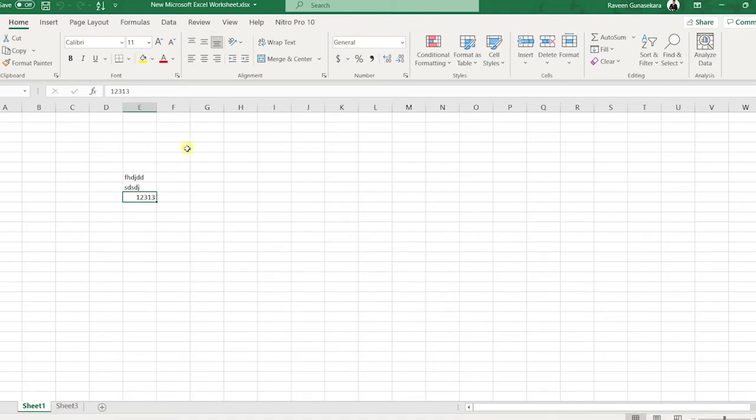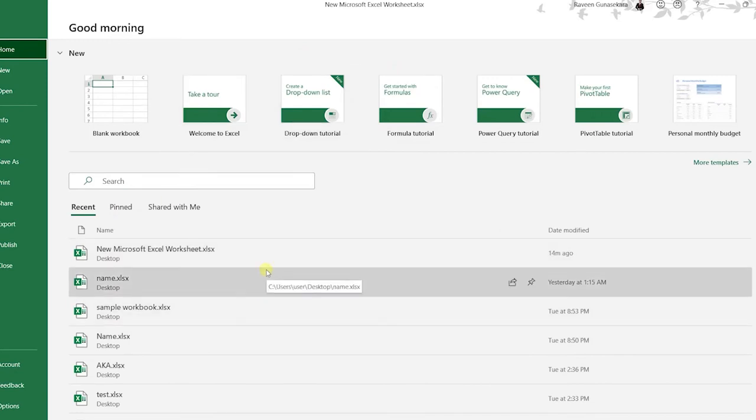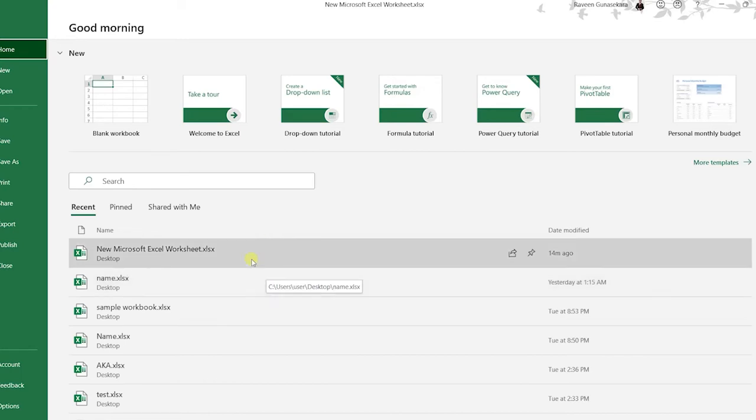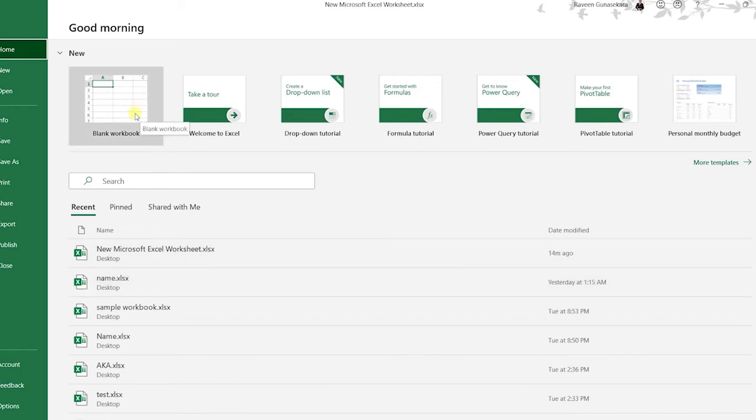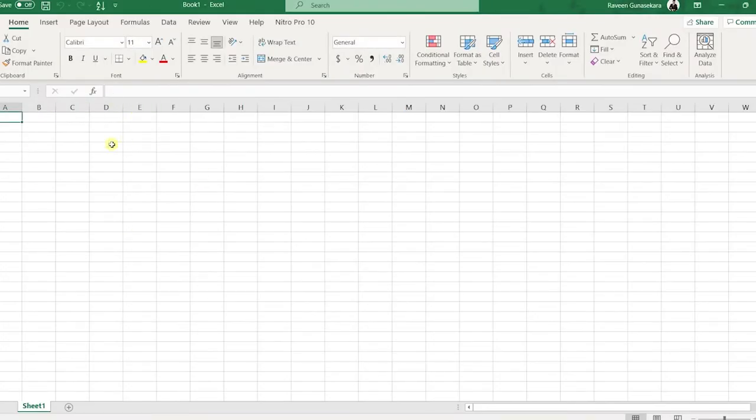And then I would like to talk about how to create and open an Excel workbook. This is the screen which you will get when you first open Excel. If you want to create a new blank workbook, all you have to do is click on this blank workbook, or else you can press the Ctrl plus N keys on your keyboard and then click on this to open a blank workbook.